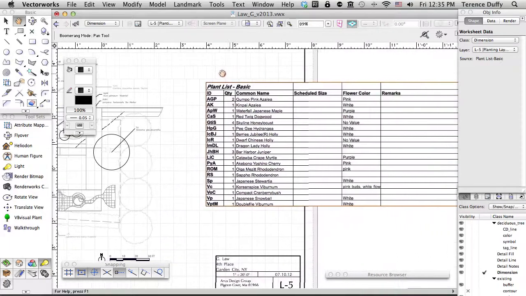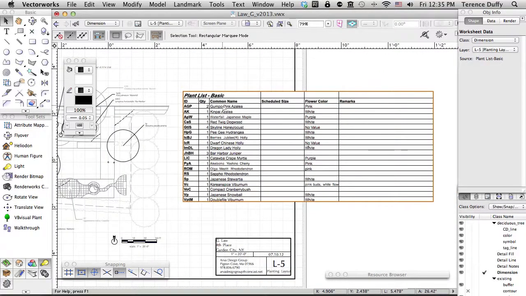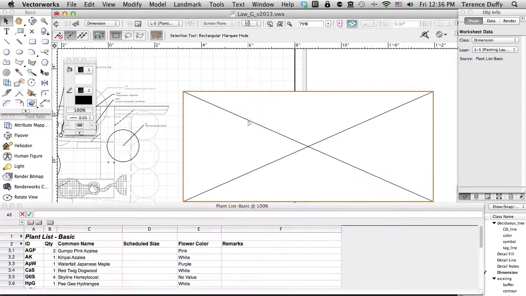And you can see right there, it already has all the names here, common names, the quantities, the IDs. This has scheduled size, flower color, remarks. So I want to edit this a little bit. So I'm going to double click it.